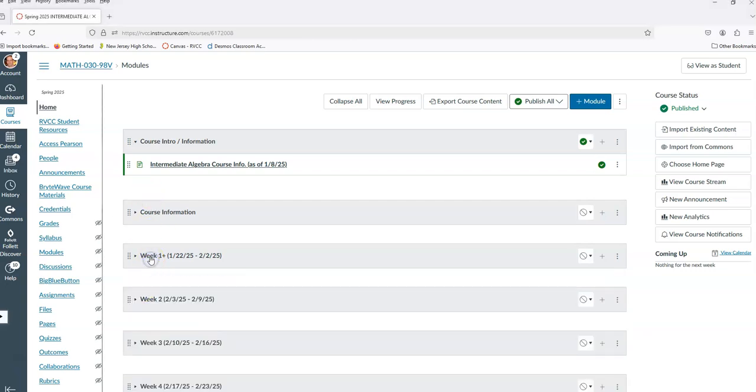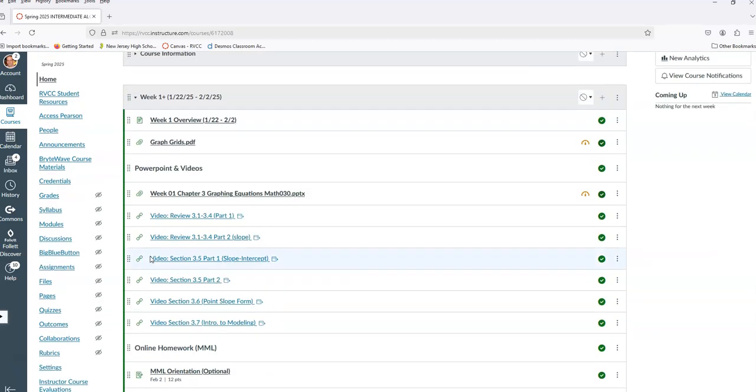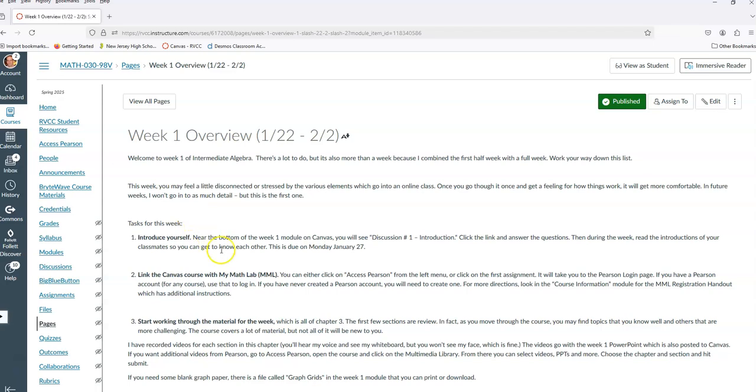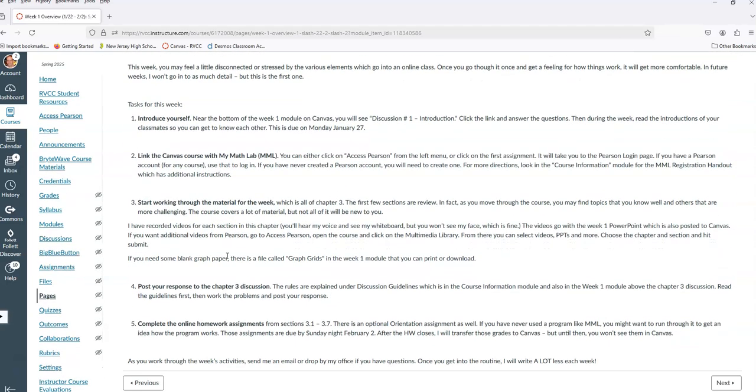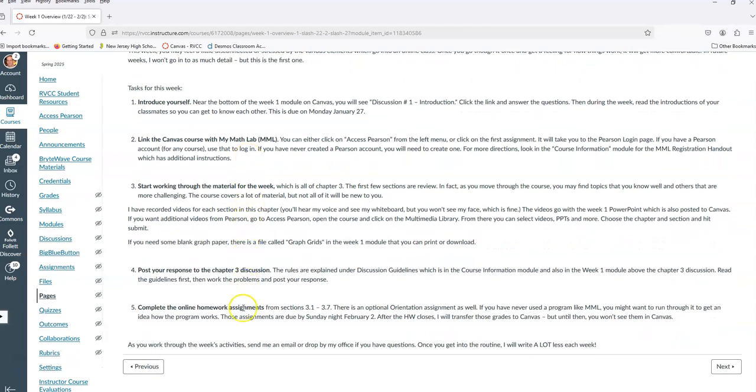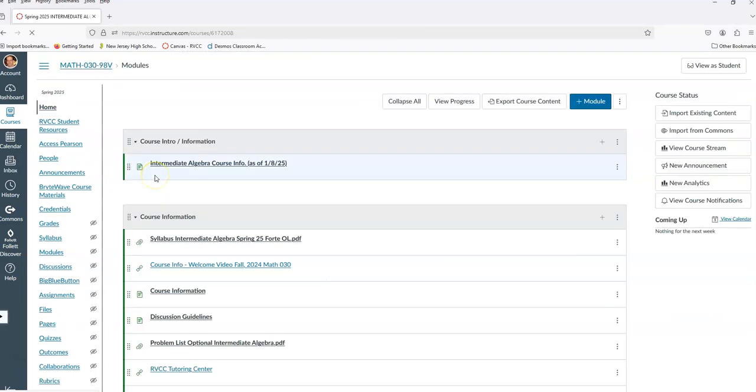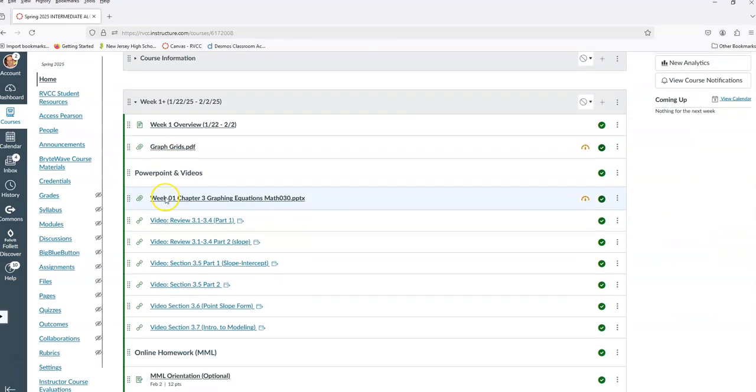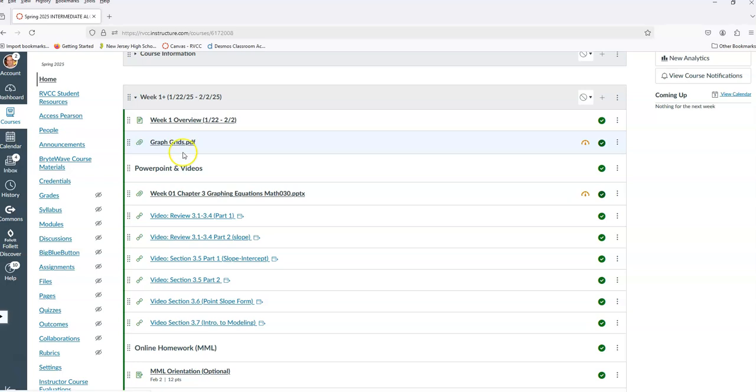So I open up the first module, right, week 1 plus as I'm calling it, and I usually post a little bit of an overview. The first week I have a lot to say, and I try to go through it line by line as to what it is that you're going to do on that first week. But after that, I might just write a few notes each week as to things to look for, reminders, things that are upcoming. And sometimes I'll post things like, if you're graphing, you need some graph paper, here's some graph grids.